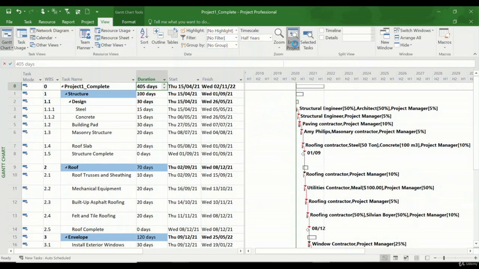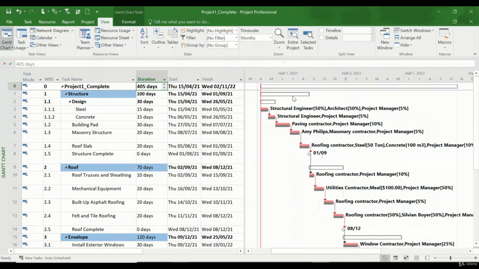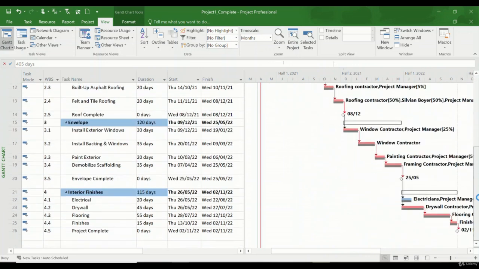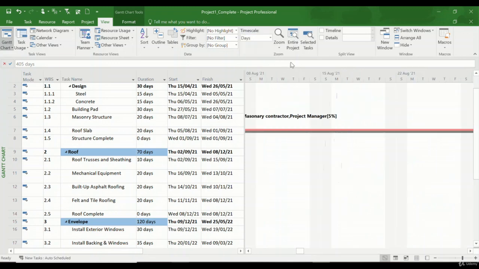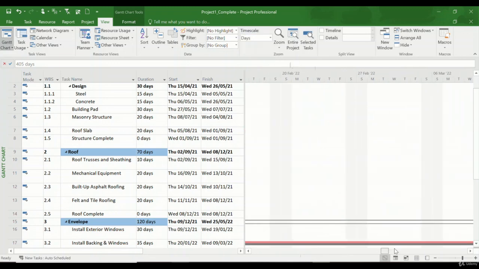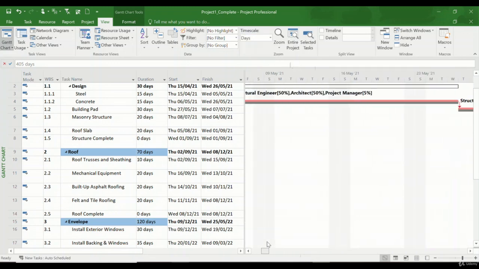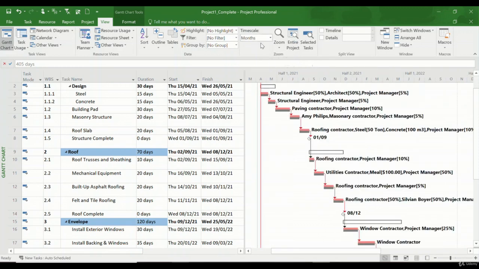One button that you can use here, you can say show me the entire project for all the tasks, and then you can see all together. So it's kind of a stretch and squeeze. Then if I put this one on days, you see that it is showing, and then you can scroll back and forth. But if I select entire project, it selects the time scale that is adaptable to show all the tasks together.